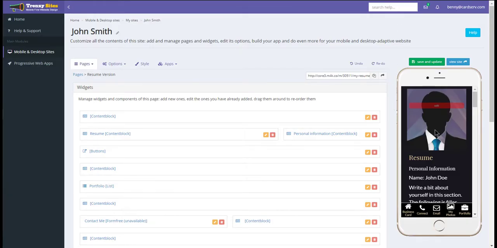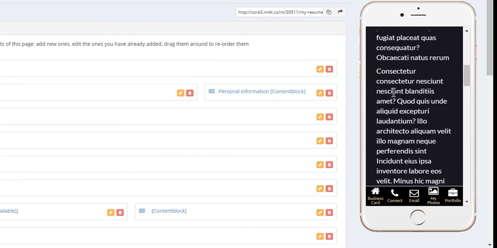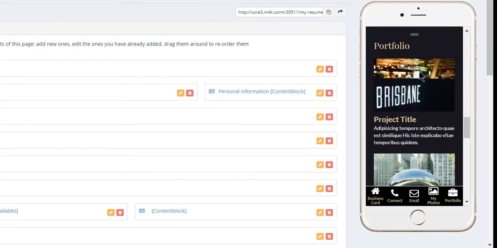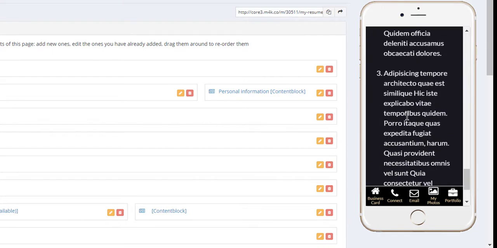If you look at the card over here on the right, if you scroll down, you'll see the resume information. This is just filler text, but you would replace this with your information. This is just to give you an idea what you might want to put in there. This would be personal information like your name. You can write about yourself here. You can add a portfolio with images and descriptions with titles, or you can have a separate portfolio page. And again, this is just a little idea of how you could format this.